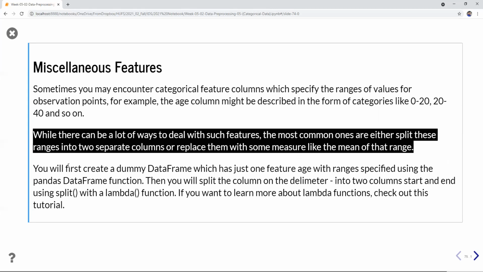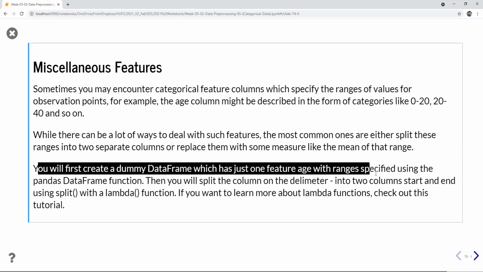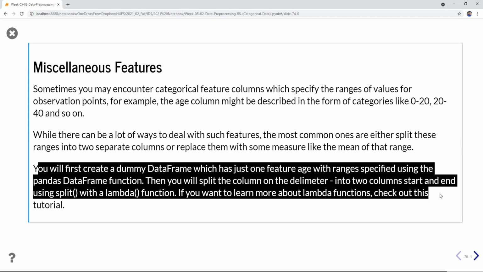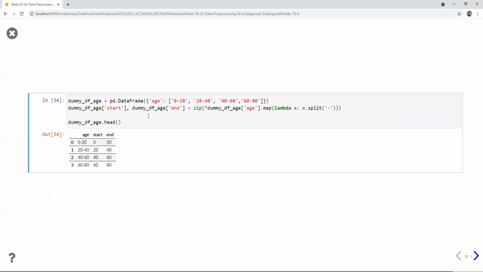In this feature, we will try to create a dummy data frame which has just one feature, age, with the range specified using the pandas data frame function. Then you will split the column with the delimiter into two columns, start and end, and you use the split and lambda function. So yeah, you can use it like this.